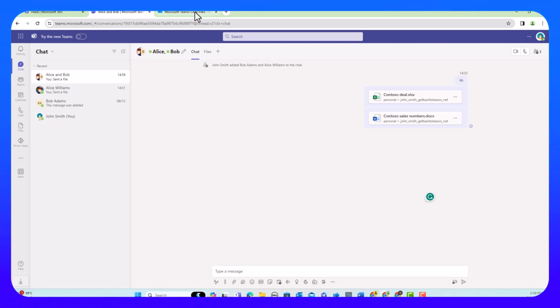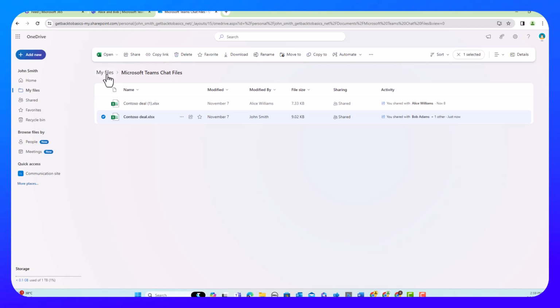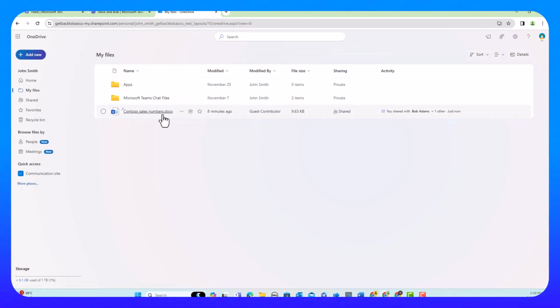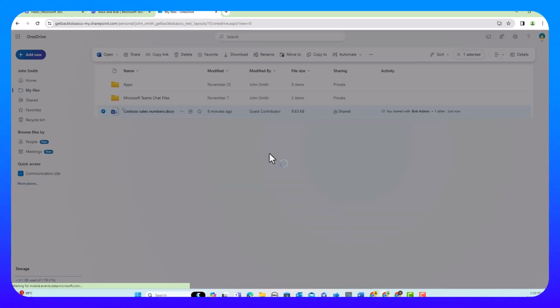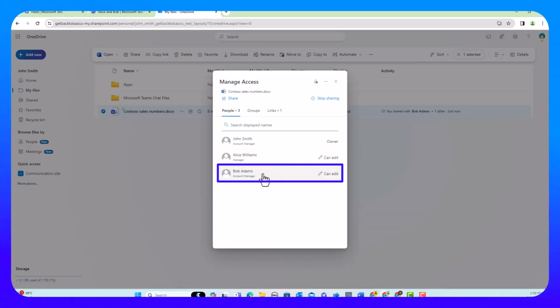Now, if I go back here and let's go back to my files. This is the file. I should have Bob Adams added to the list of the users who can edit the file.